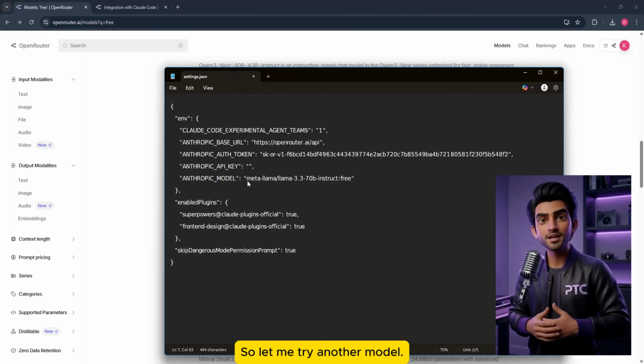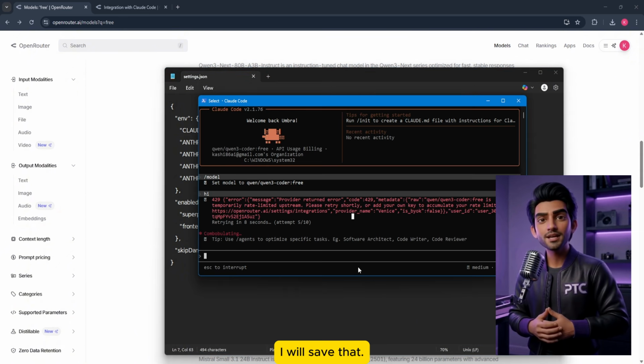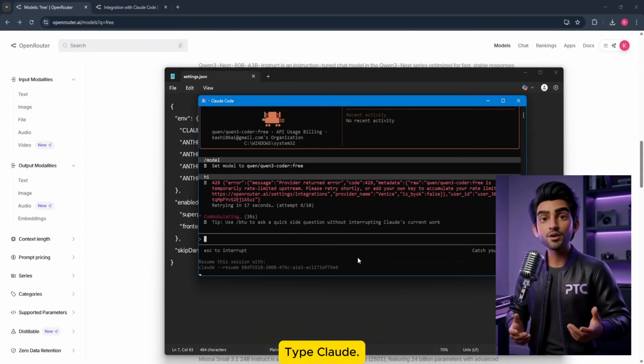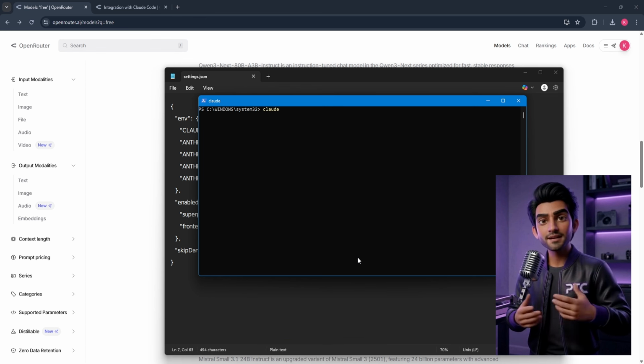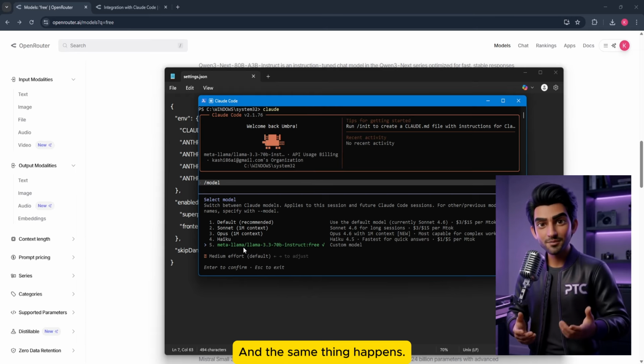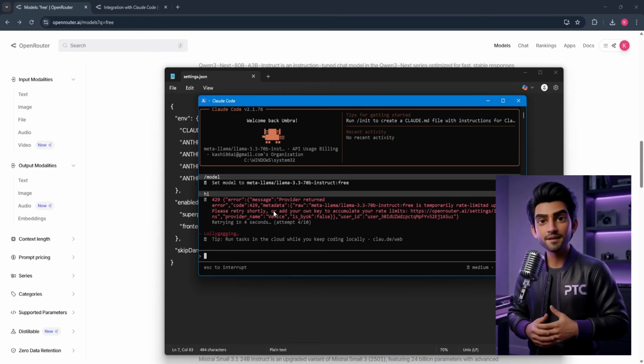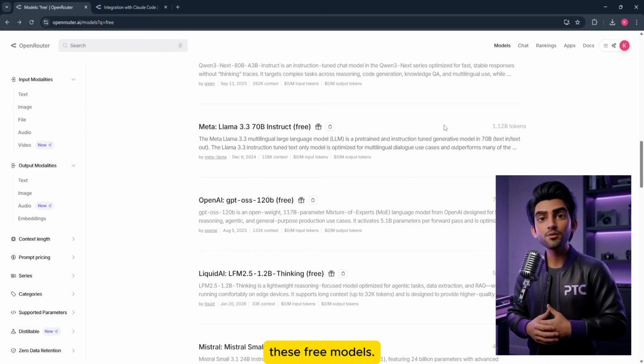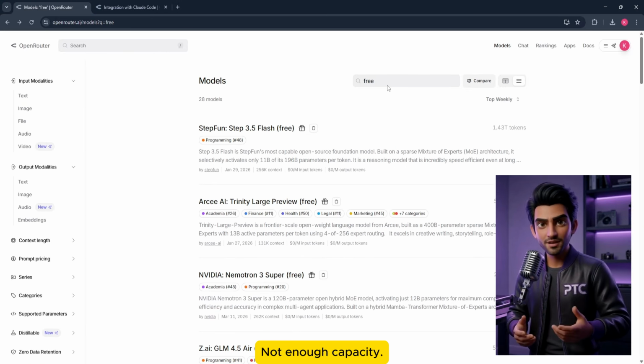So let me try another model. I will save that. Exit, clear, type Claude, check the model and type hi. And the same thing happens, rate limit applies again. So this is the issue with some of these free models. Too many users, not enough capacity.